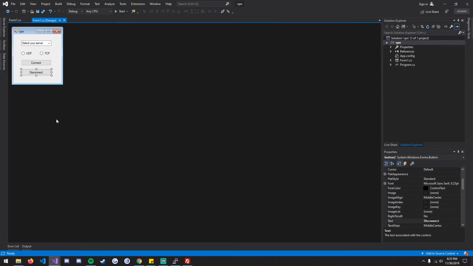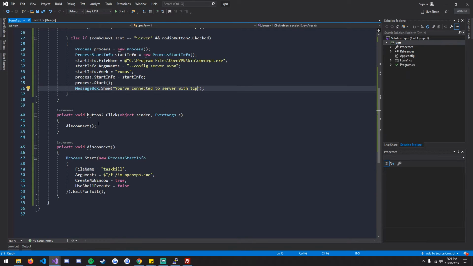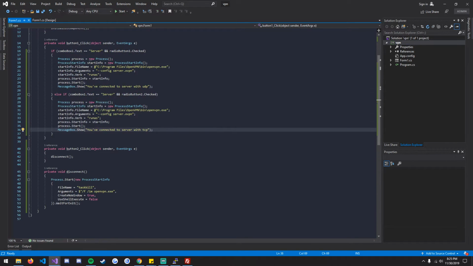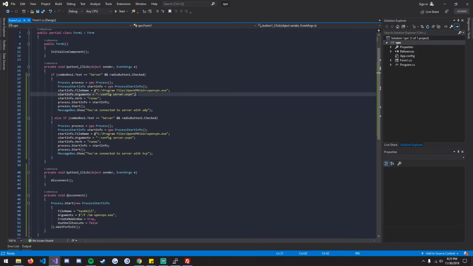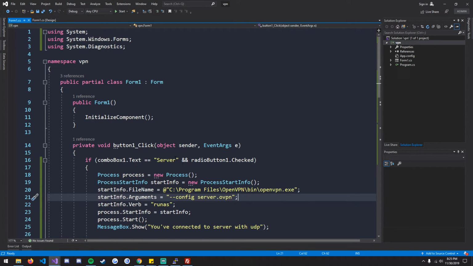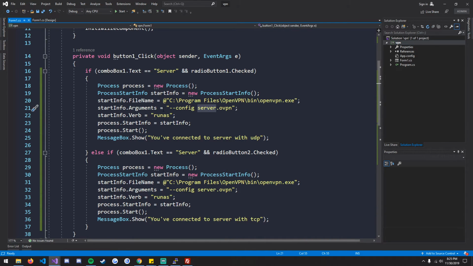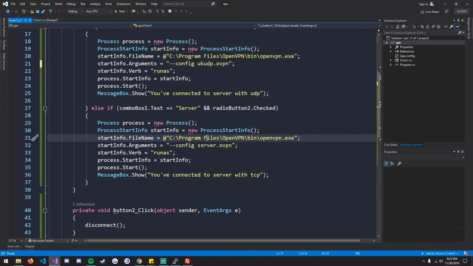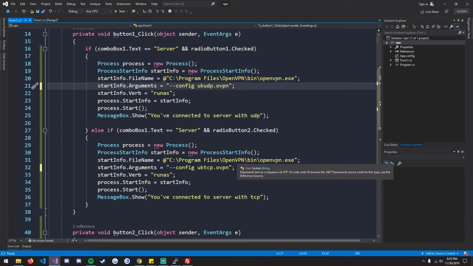Go back into our VPN, back out of that a little bit, and I'll zoom in so you guys can see. Make sure the configuration file we made earlier is the same name. So UK UDP for radio button 1, that's UDP. And this one has to be UK TCP. And that should be fine. So now we have all of our configuration set up.